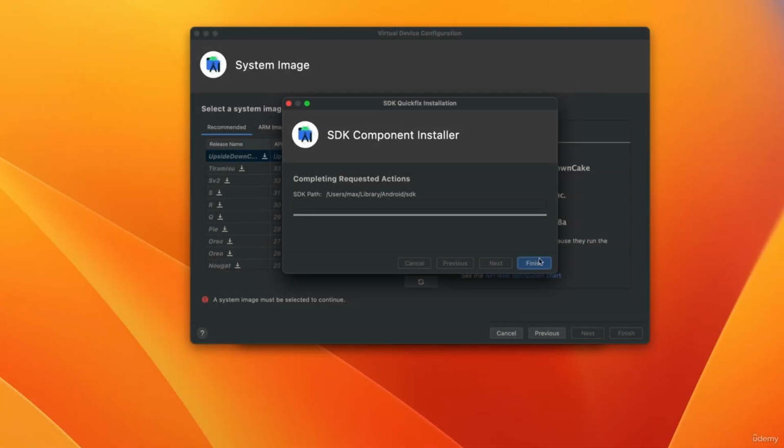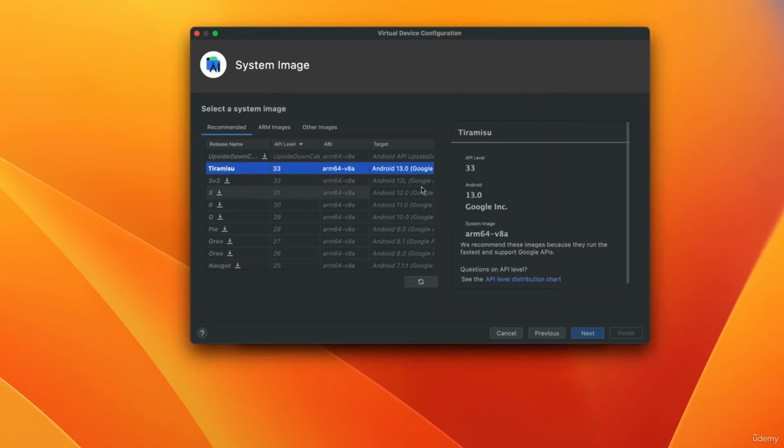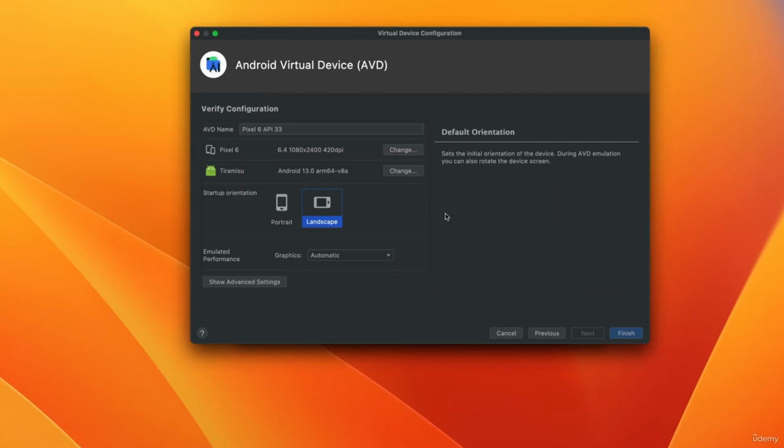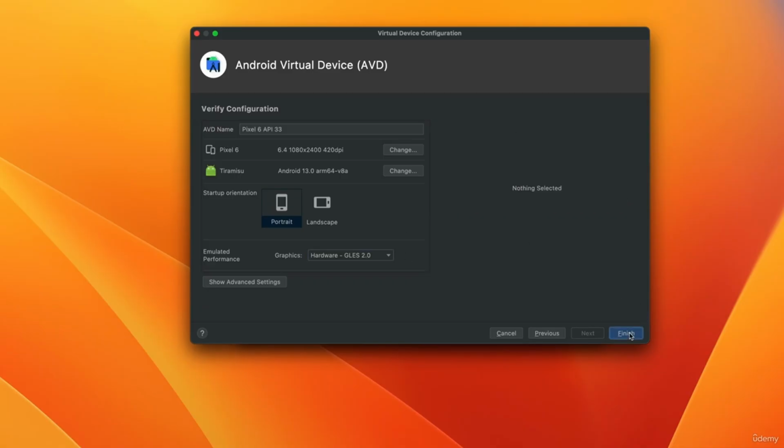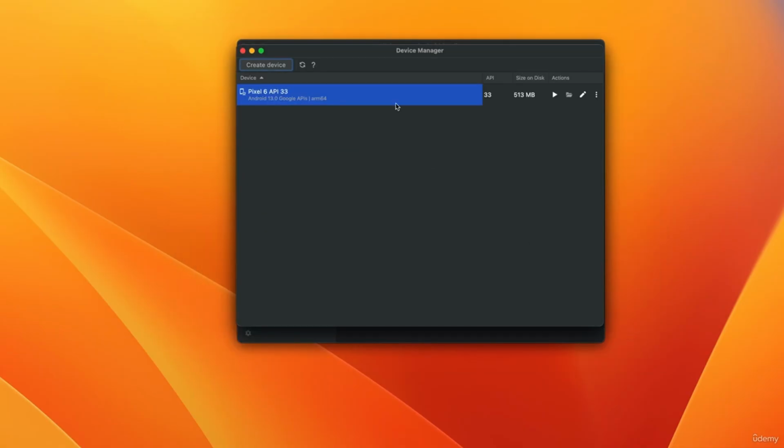And with that successfully downloaded, we can continue and mostly keep all the default settings, though here for emulated performance, you should actually choose hardware GLES 2.0. Unless this causes any problems later on, in which case you can switch back to automatic. Here I'll choose that though, but keep all the other defaults, and then click Finish. And with that, you got that blueprint created.